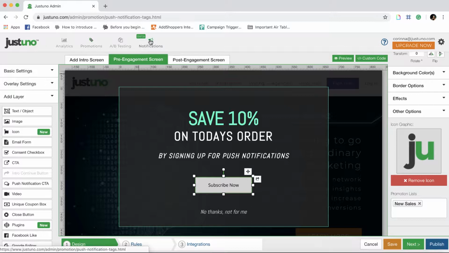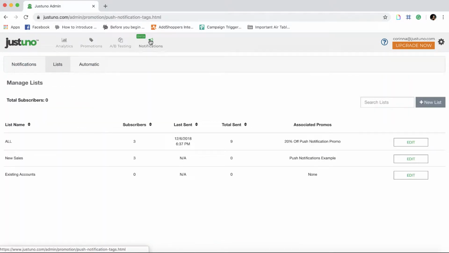When you click on your Notifications tab, the first page you will see are your lists. You can click Edit to rename your list, merge two lists, or delete a list.